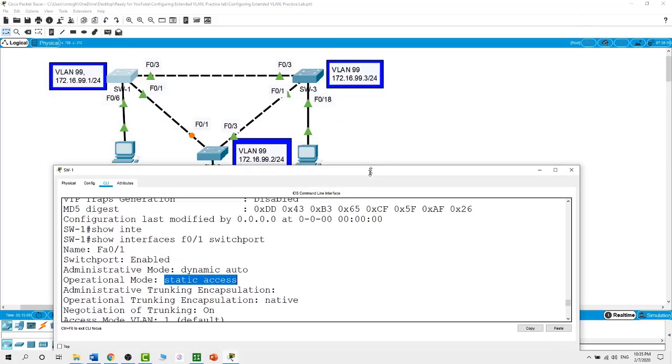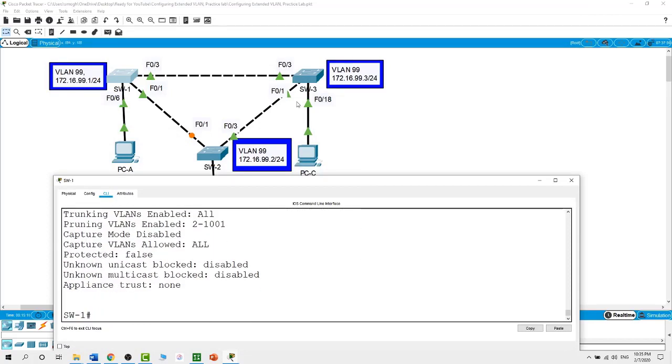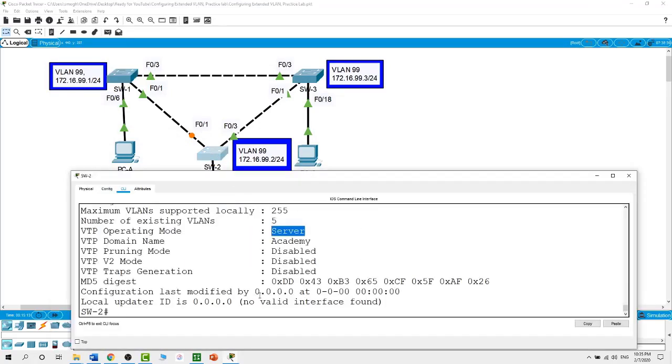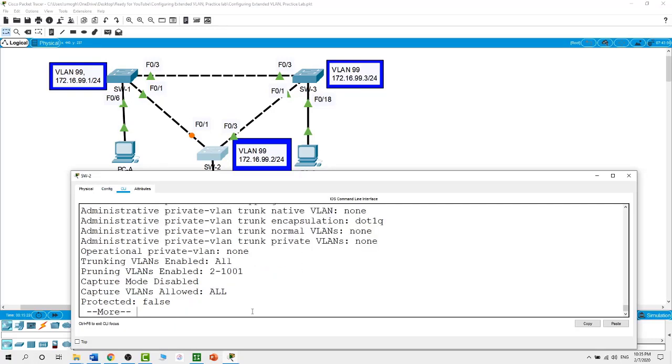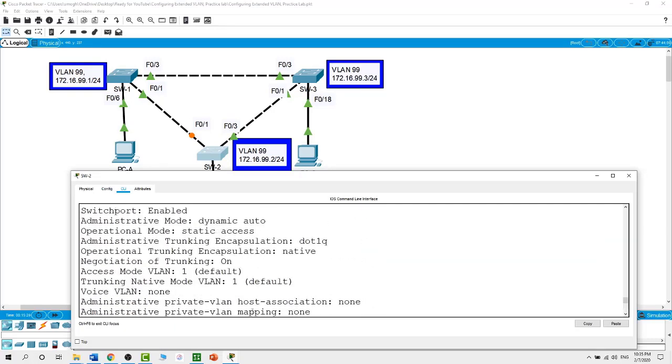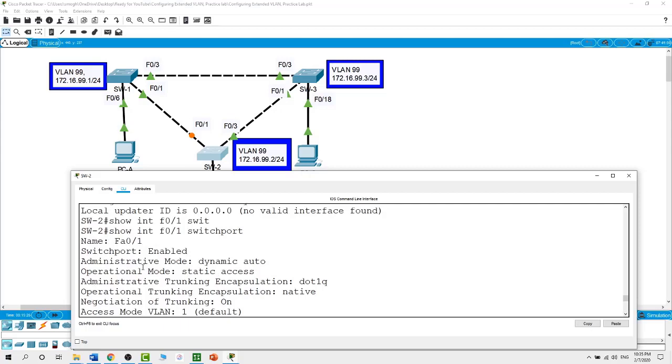Now I'll run the command on the other side of the link on switch 2. Show interface on F01 switch port. The same here. We are checking this port. Switch port is enabled. The administrative mode is dynamic auto, and the operational mode is still static access.